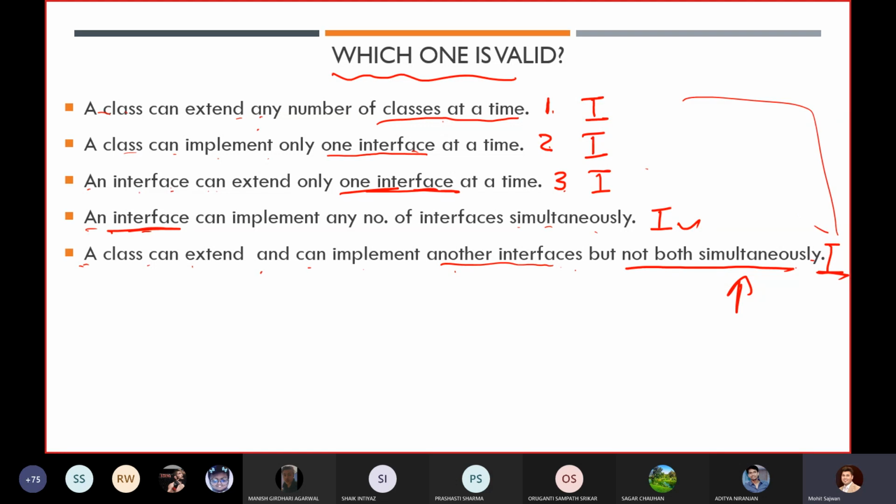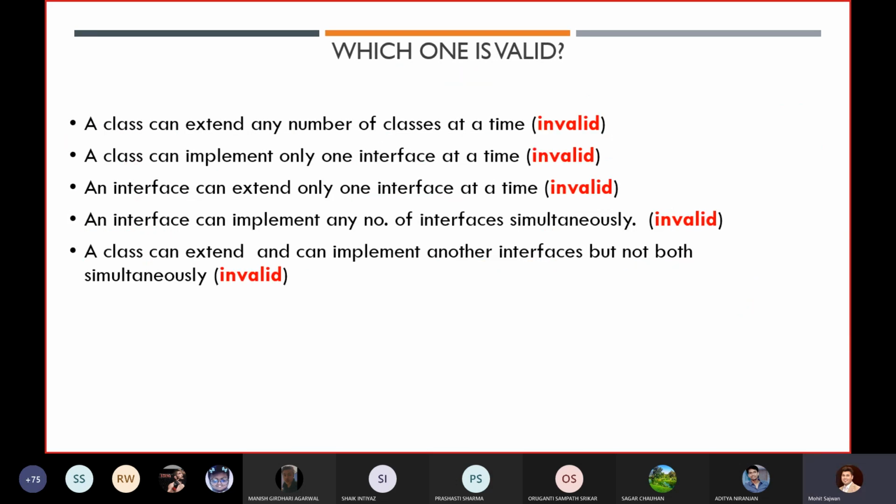Is there anyone who is having any doubt in these 5 statements? He or she can directly ask me if they have any question. Okay then. All these are invalid. Got the point? So whenever you are solving any problems, don't just start solving the problem by seeing only the keywords. Go through all these things, what this statement is telling us.